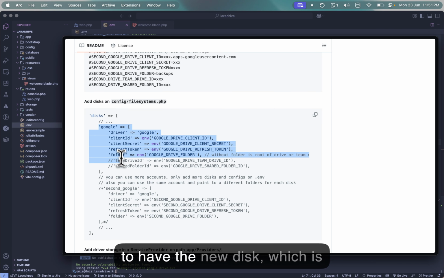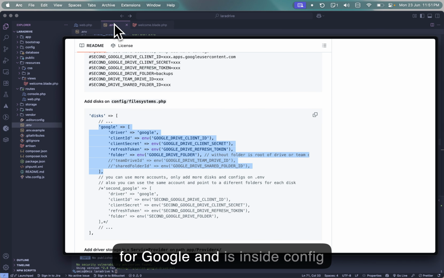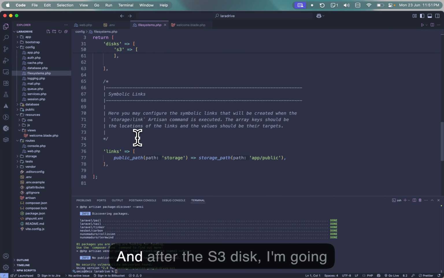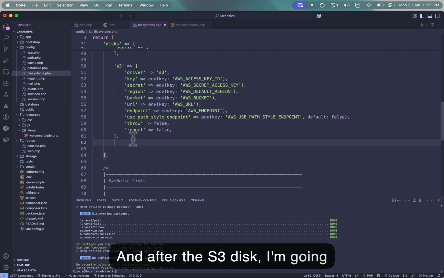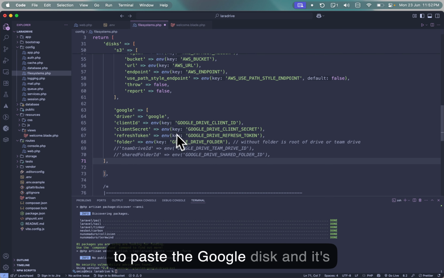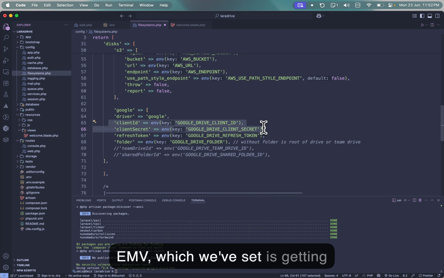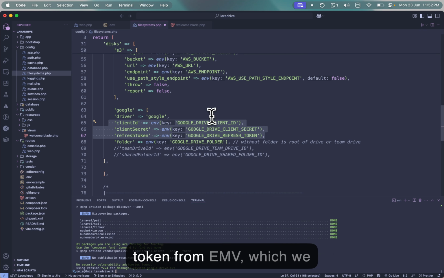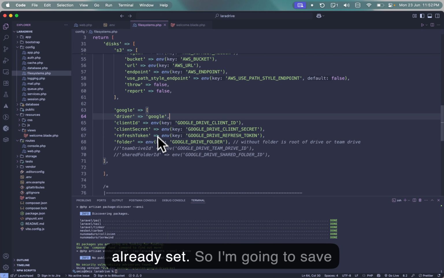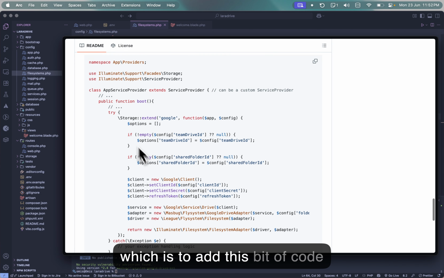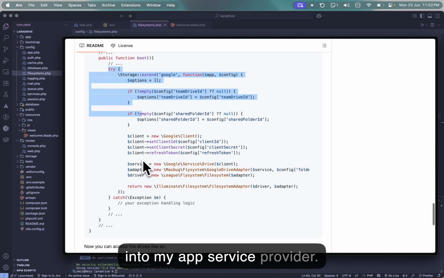We are going to add a new disk which is for Google and is inside the config filesystems file. So I'm going to go into my app config filesystems, and after the S3 disk I'm going to paste the Google disk, and it's getting the client ID from the env which we've set. It's getting the client secret and the refresh token from env which we already set. So I'm going to save that, and then one more thing, which is to add this bit of code into my app service provider.